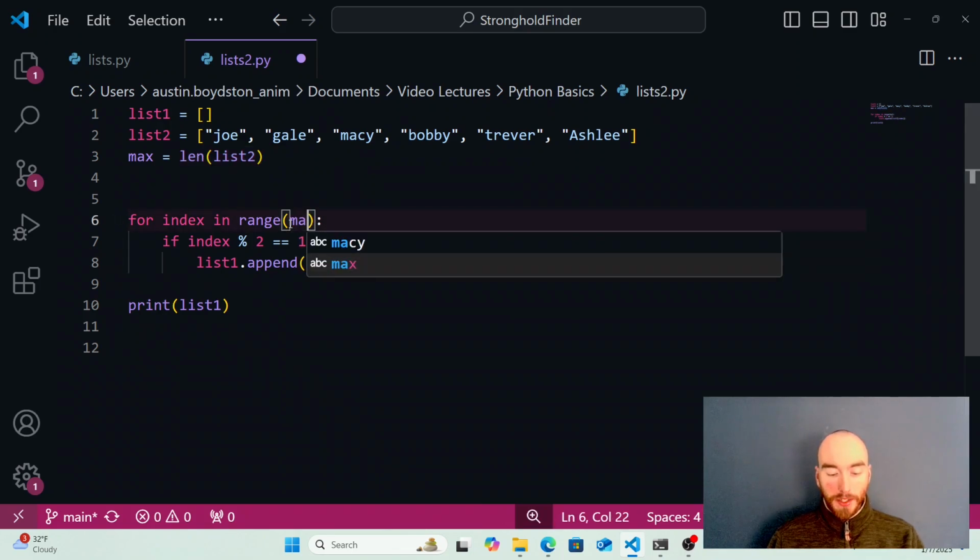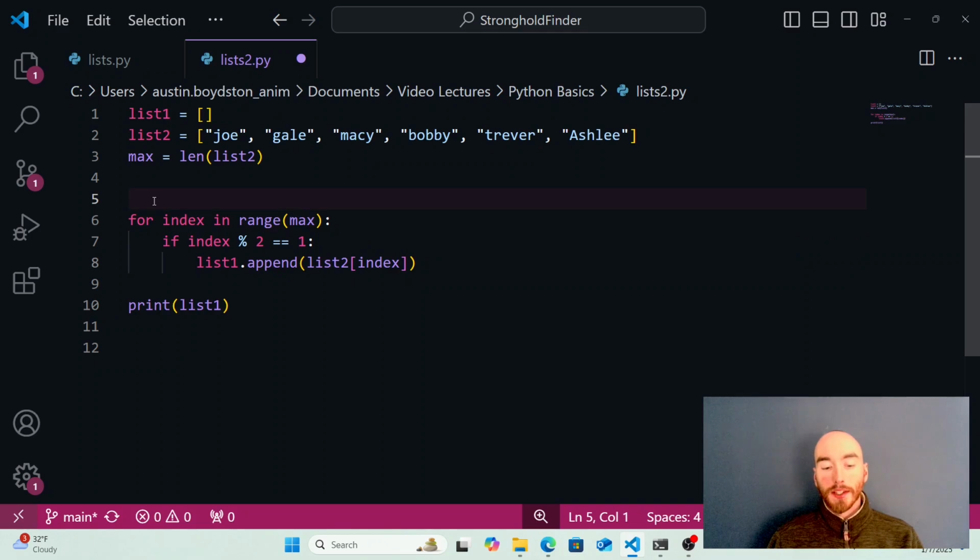I can just put max in here inside the range. And it's going to say for index in range 6. And if we recall, that's saying for the integer variable index, which is initialized to 0, while index is less than 6, run the loop, and each time the loop runs, add 1 to index. And so it should run a total of 6 times.